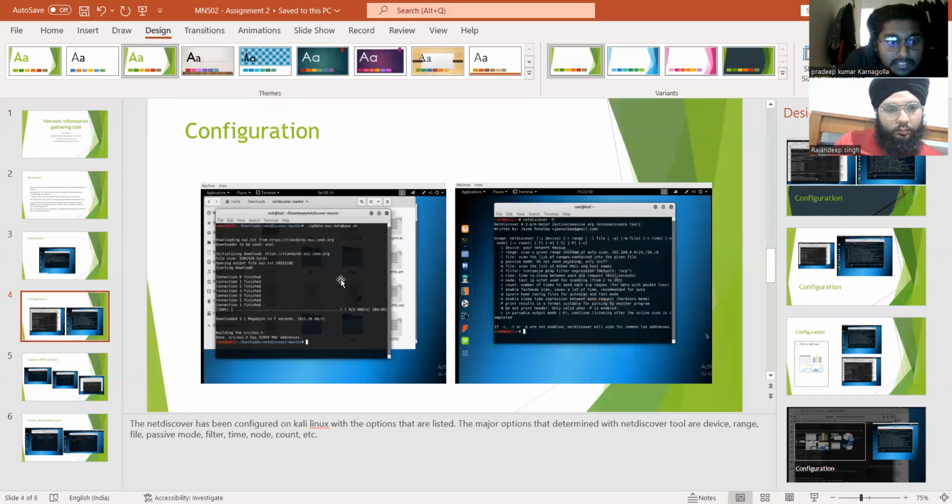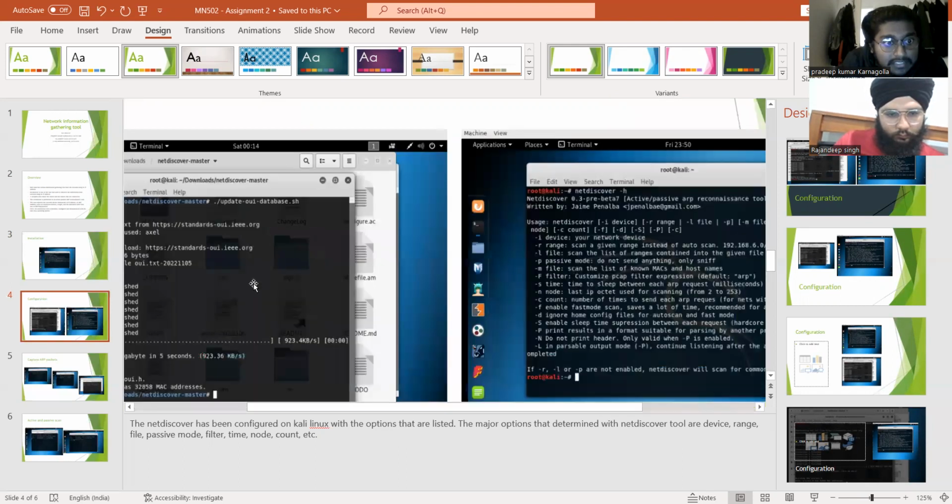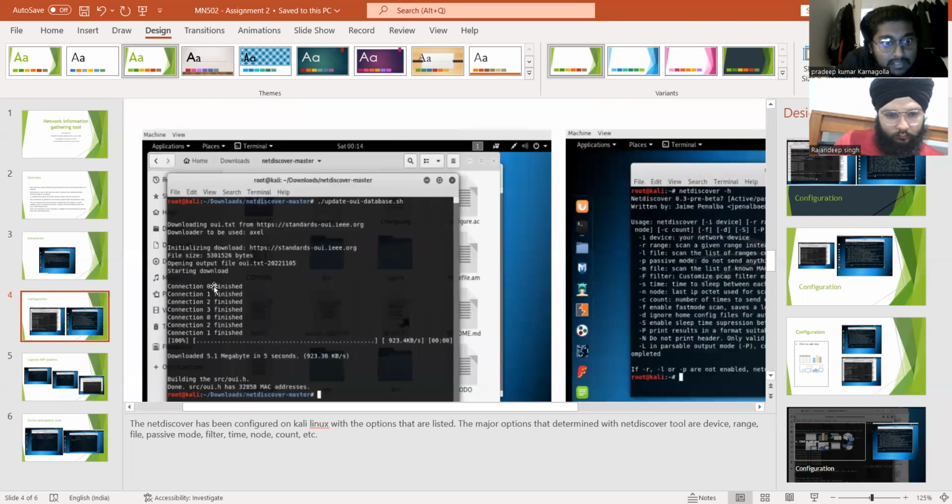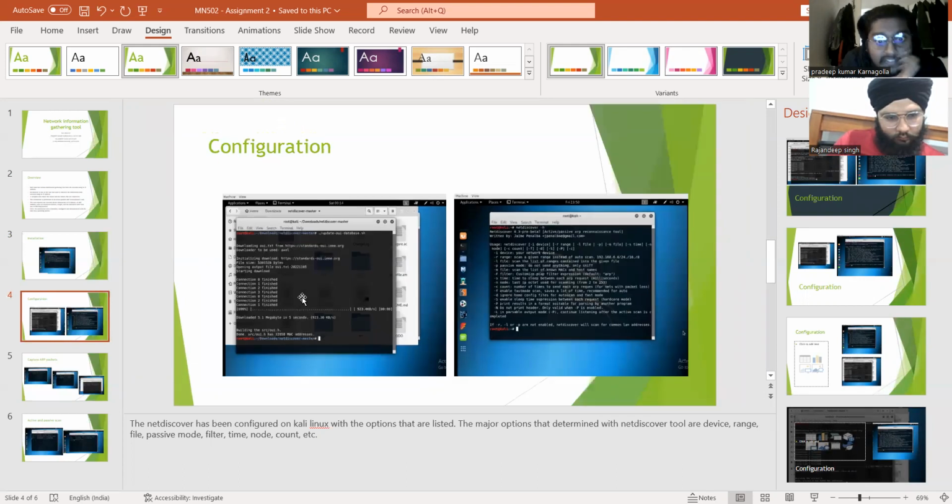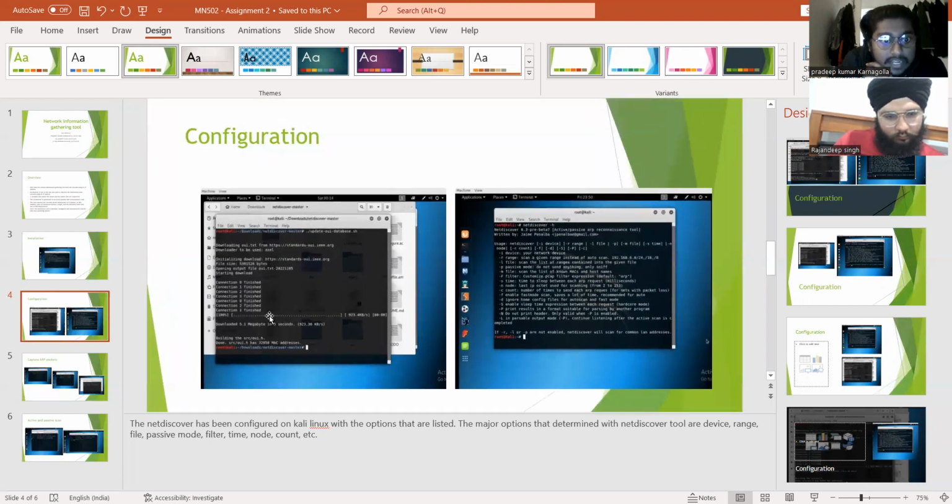Here's the configuration. Netdiscover has been configured on Kali Linux with the options that are listed here. The major options determined by the netdiscover tool are device range, file, passive mode, filter, time, node count, and so on. Here is the connection with the configuration. Connection 1 finished, so you can see everything here on the screen. Connection 1, connection 2, connection 3, all in sequence, and the configuration is done successfully. Here you can see a download of 5.1 megabytes in 5 seconds.